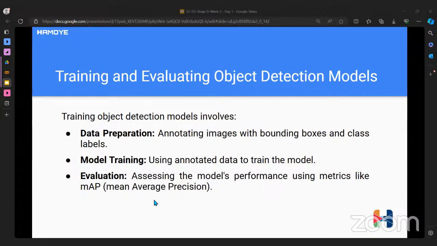All right, so we all know the normal process when it comes to machine learning. For data preparation, this is unlike normal regression and the usual scikit-learn libraries. Data preparation means annotating images with bounding boxes and class labels. This means drawing rectangles around objects in images and labeling them. So that is you preparing it.